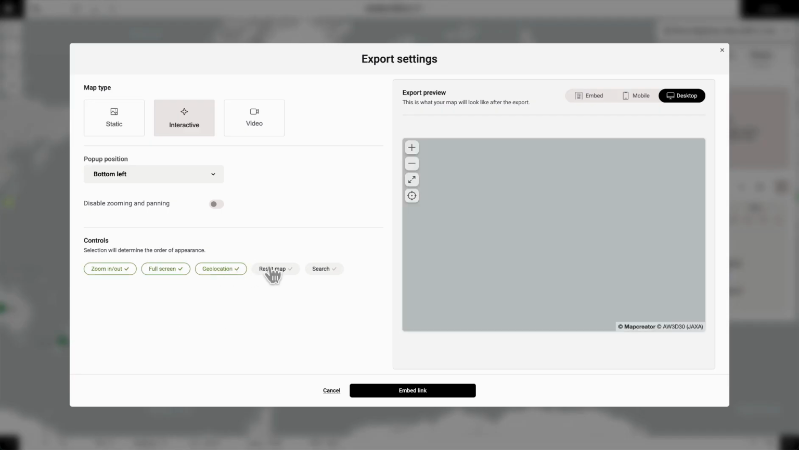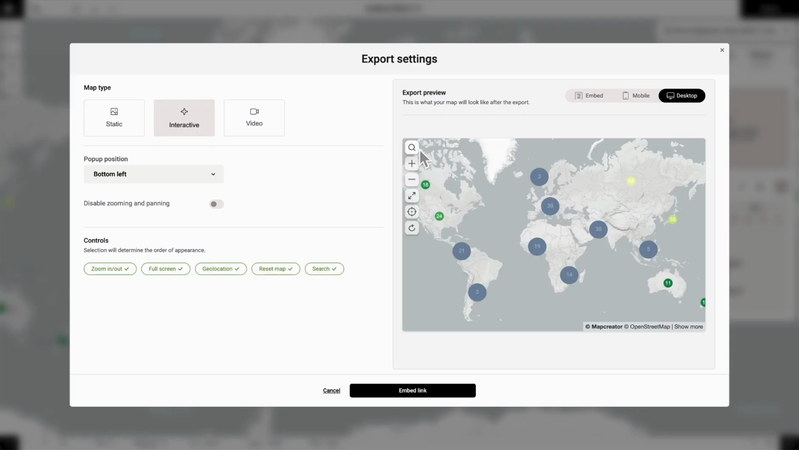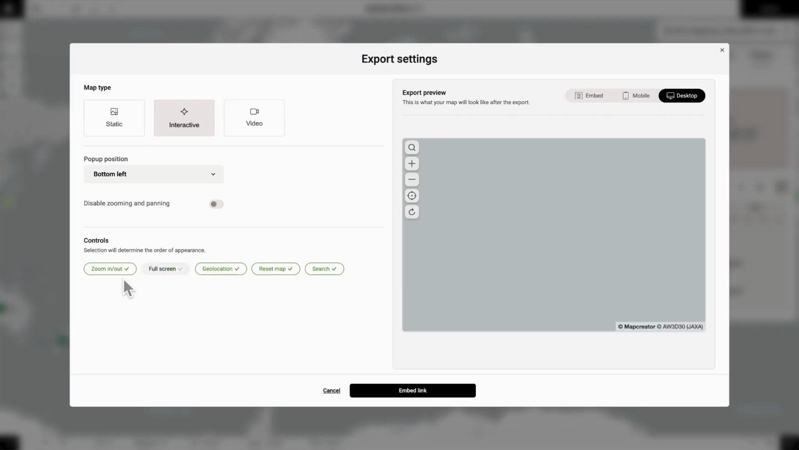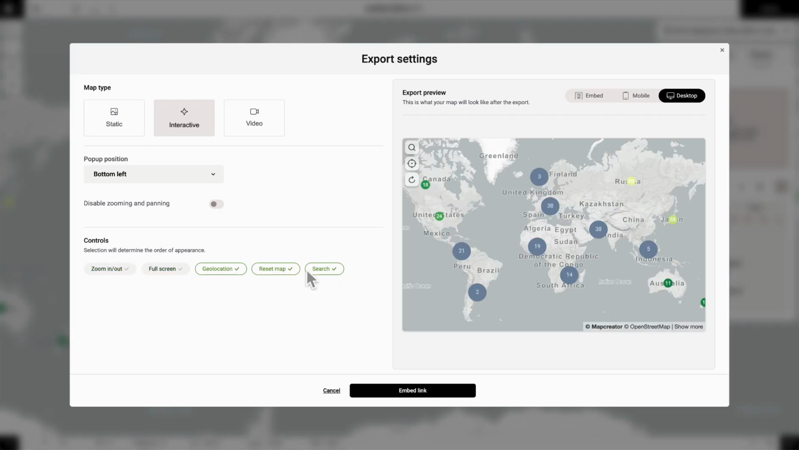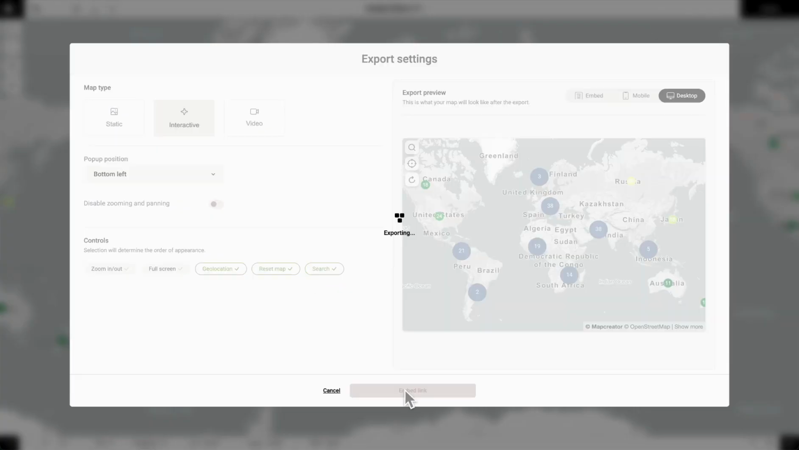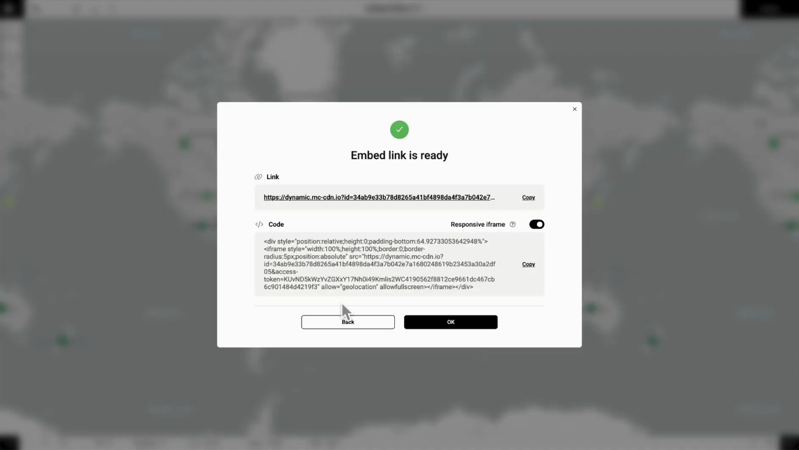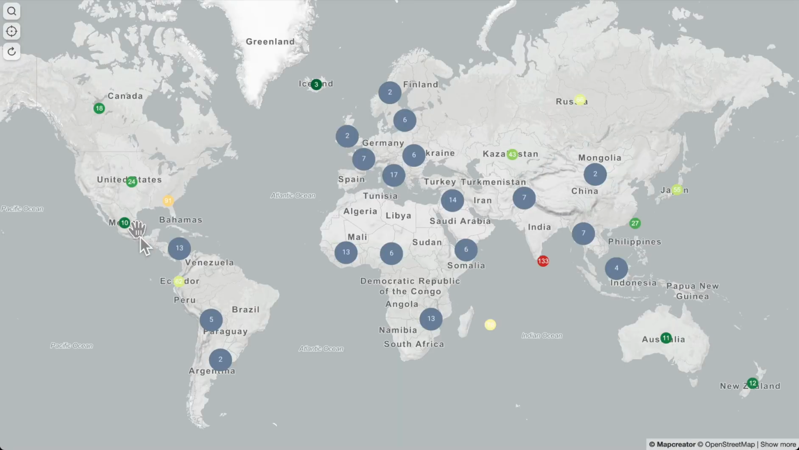We can add the controls again, and as you can see, all of these controls are added in the order that you click them, except for search, which is always going to end on top. Then we can click embed link again, and once again, we will have an iframe generated for us, ready to embed on your website or share somewhere else.